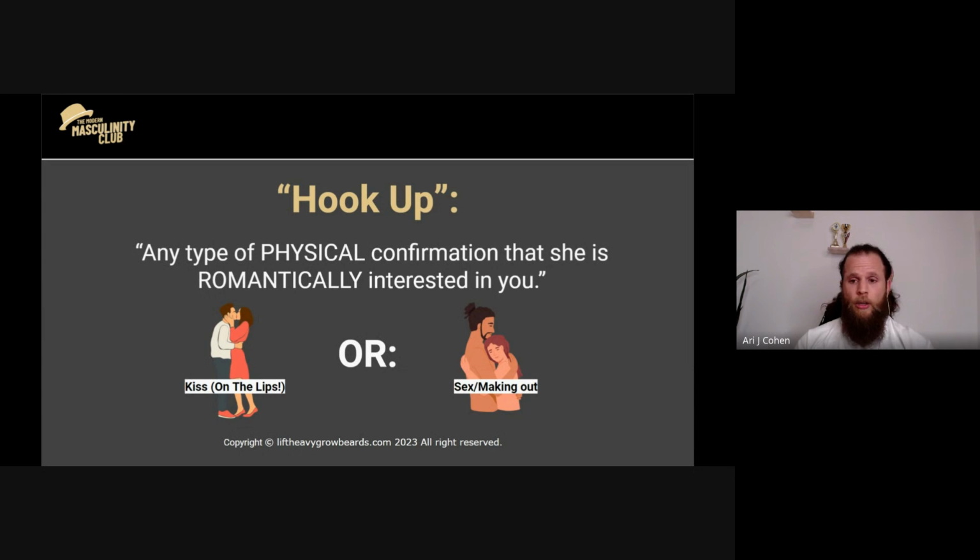Okay? So maybe on the first date, okay. If you didn't kiss her on the first date, it could happen, fine. But it has to happen. It's not a goal, but it has to happen because it's the only thing that shows that she's interested. The only thing that shows you for sure that she's interested.